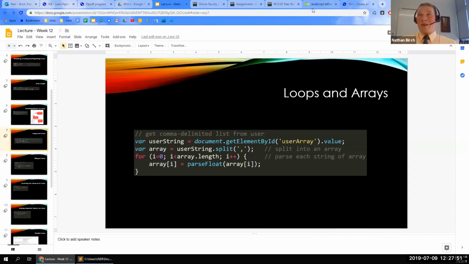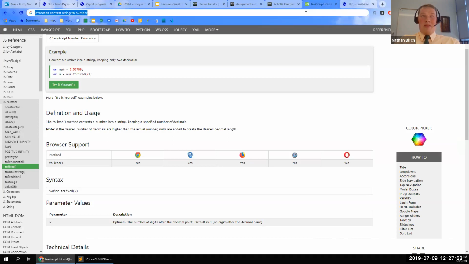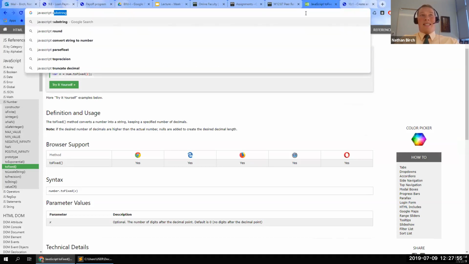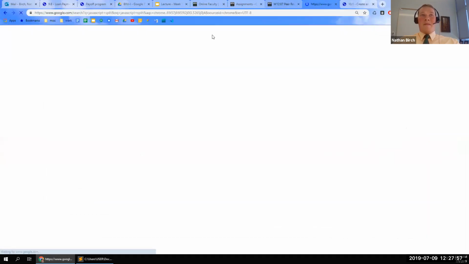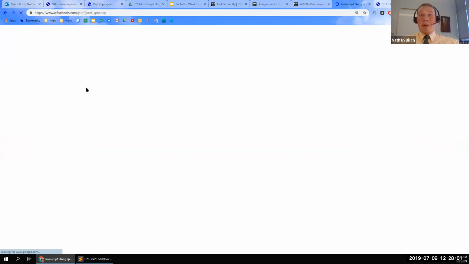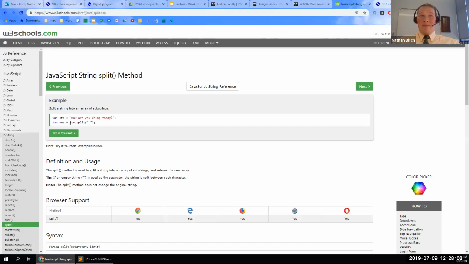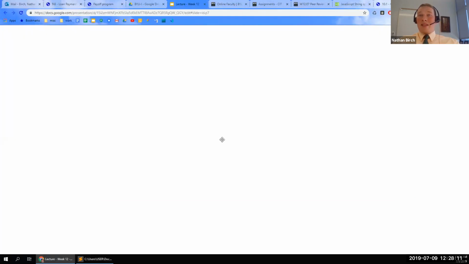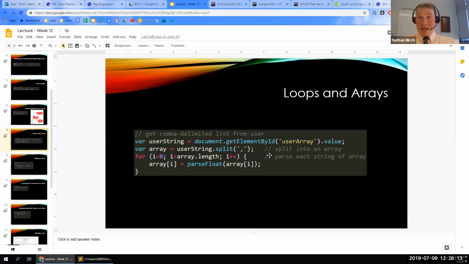If I wanted to look more into it, I could just type in JavaScript split. And we can see that it's used to split a string. And I can split it by any character that I want to. For this one, it's splitting it by these spaces. And for this example here, we're splitting it by a comma. And then the output of string.split is an array.